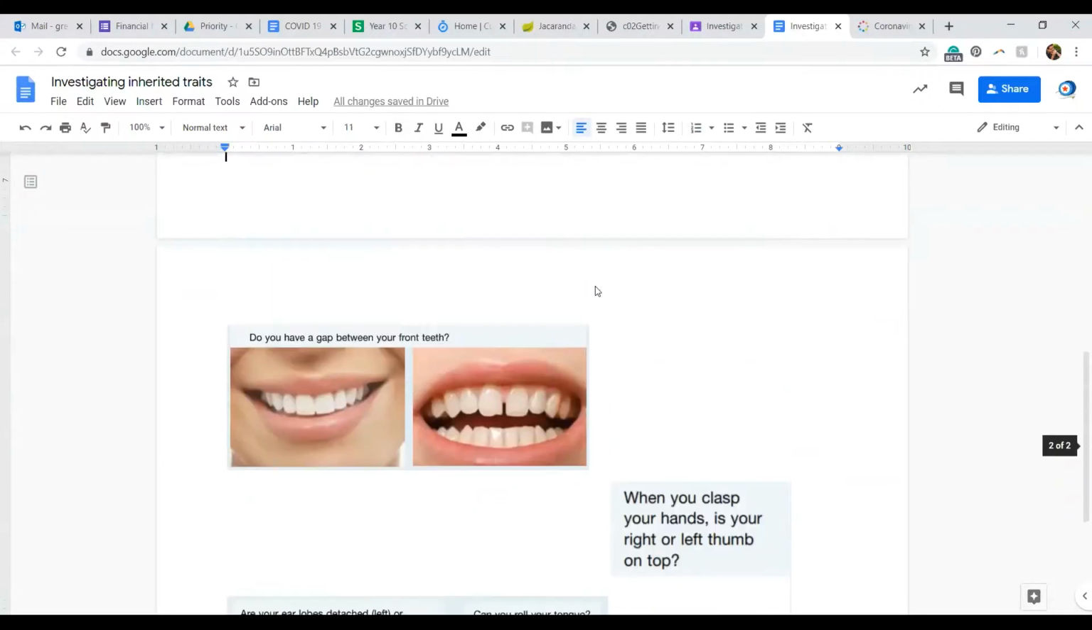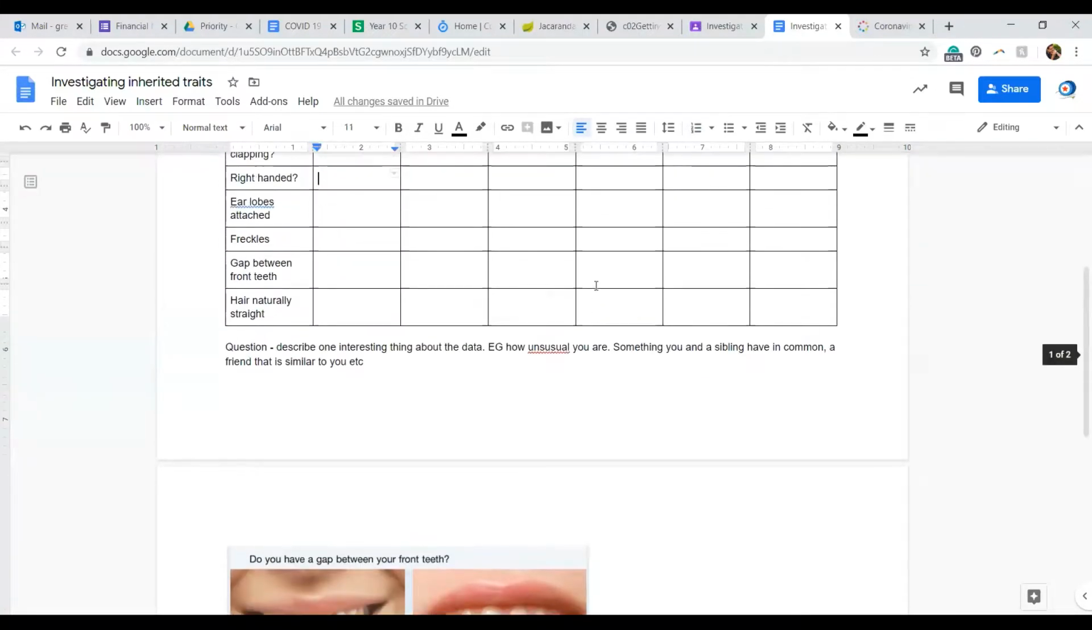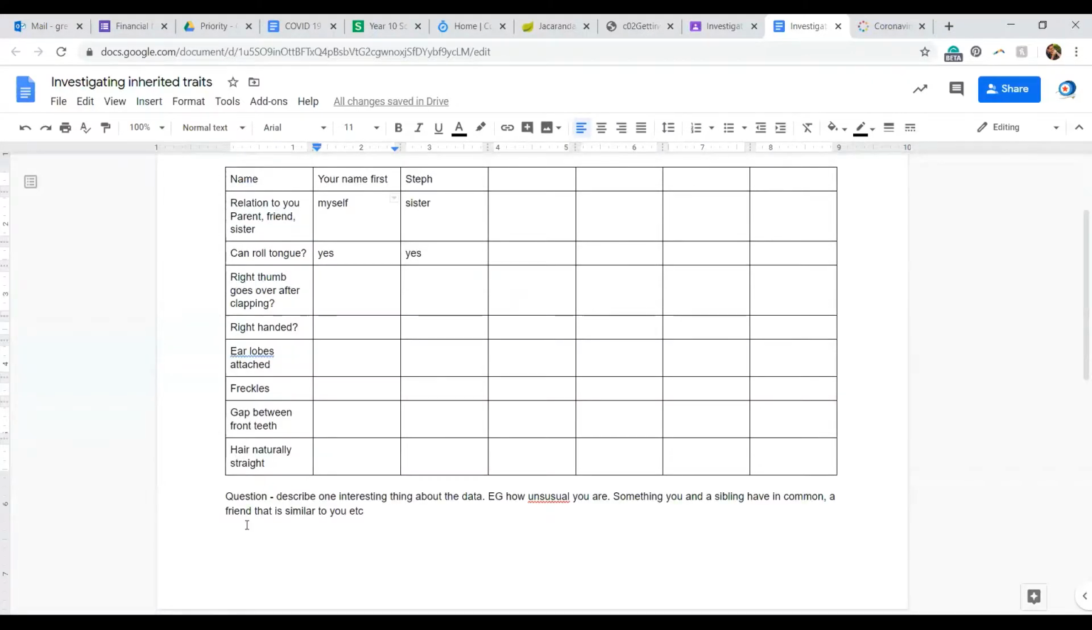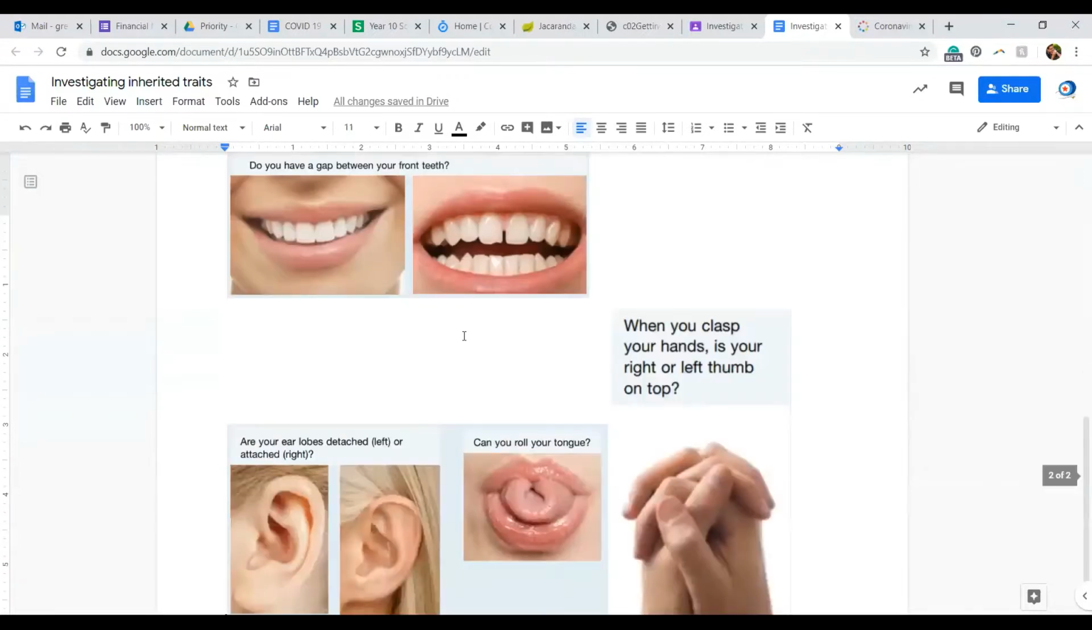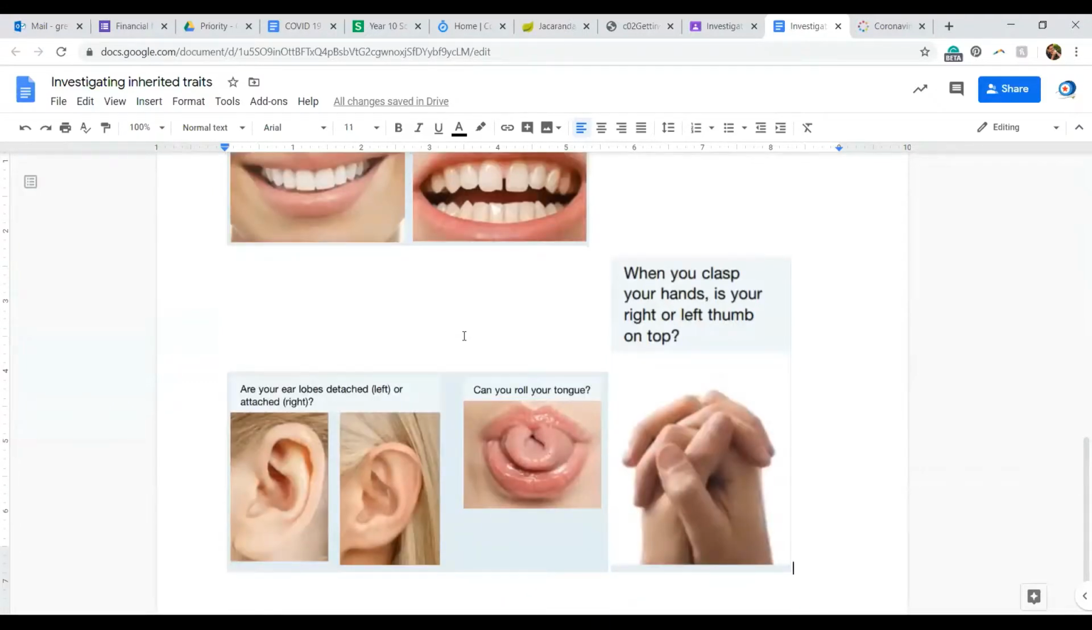The last question, and there's only one question here, and once you're done, you can submit it. The last question is, describe one interesting thing in your data. So it might be, I thought it was weird that I was the only one that, when they clapped their hands, their left thumb went over or something like that. So when you clap your hands and bring them together, you want to check to see if your left thumb is over the top of your right thumb. For me, it's my left thumb, but for you, it might be your right thumb.